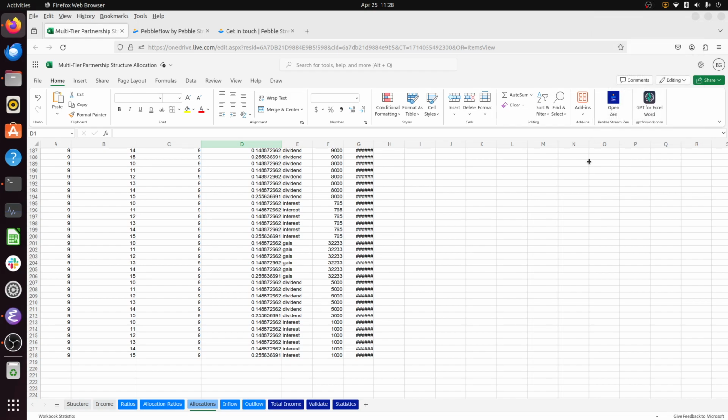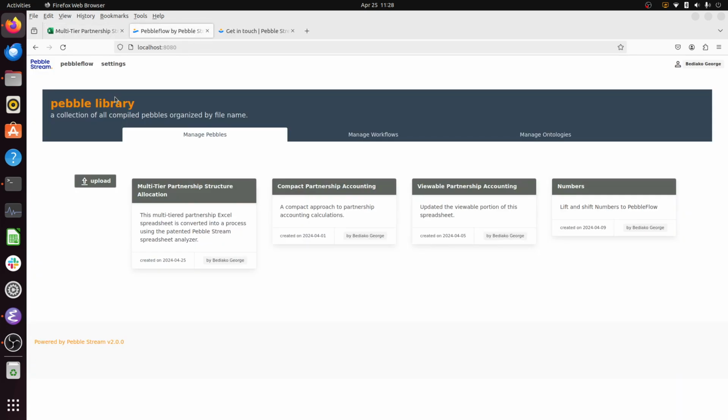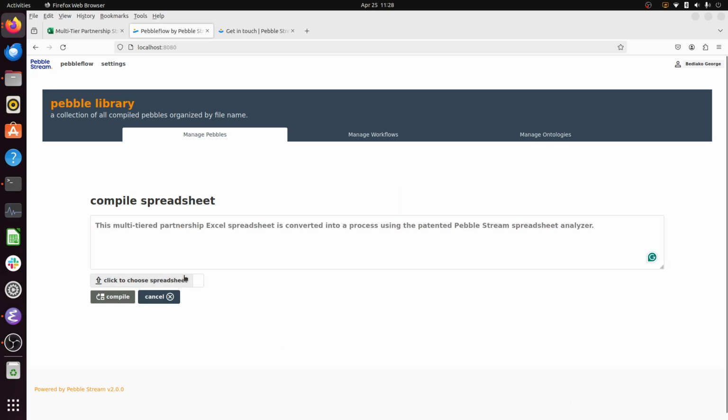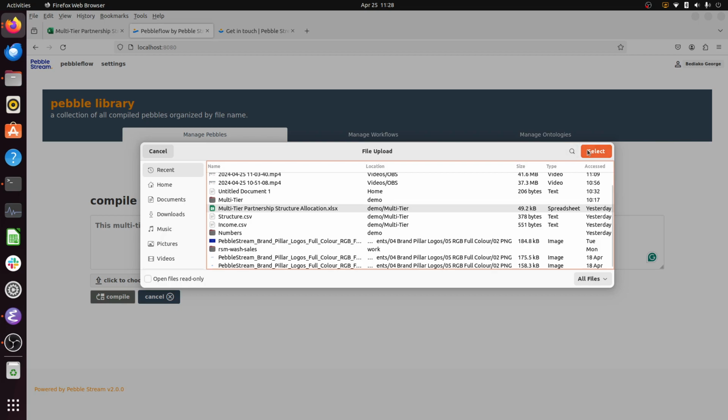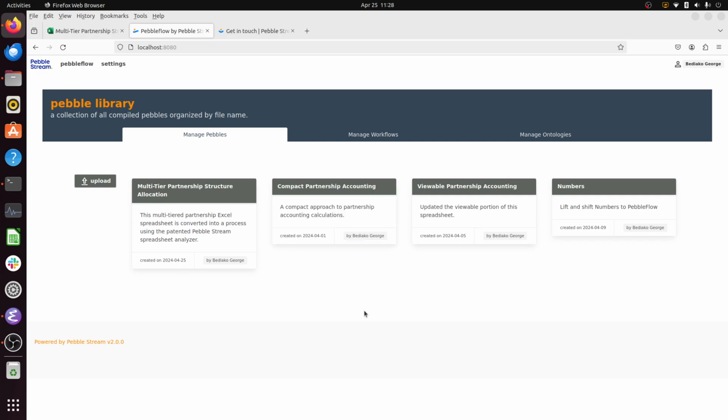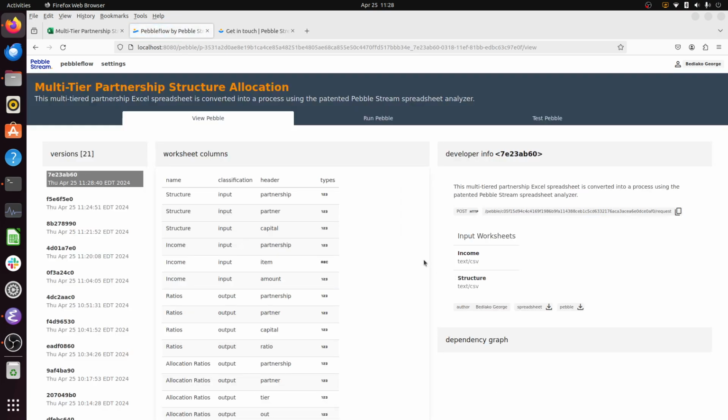I want to show you how this complicated partnership allocation spreadsheet can be turned into a process using our tech. Here's our Pebbleflow server. I'm going to upload this spreadsheet to our Pebbleflow server in order to turn it into a process. So think about how long it would take your developers to do something like that. Months maybe? We just did it in seconds. Let's go ahead and look at what the result is.